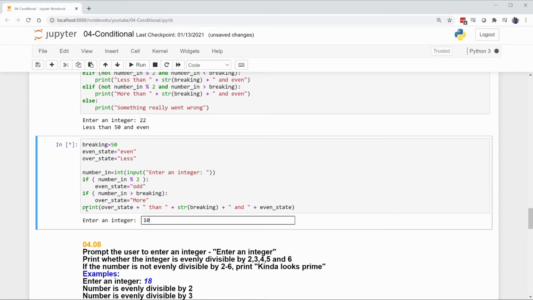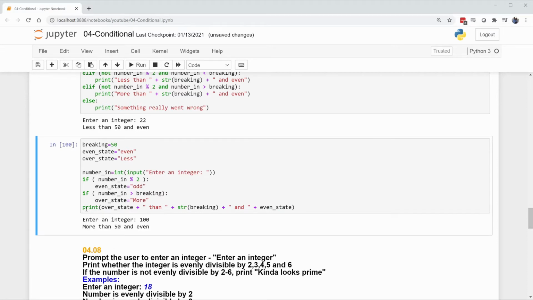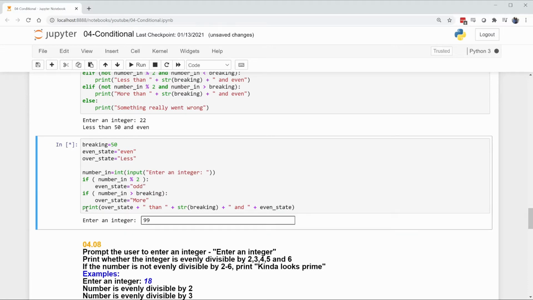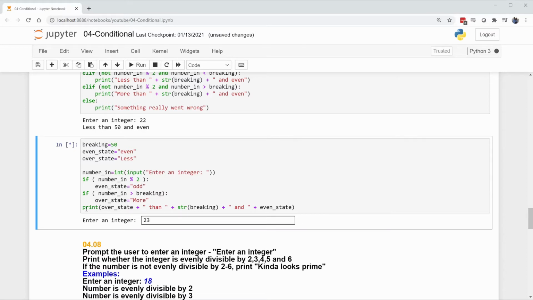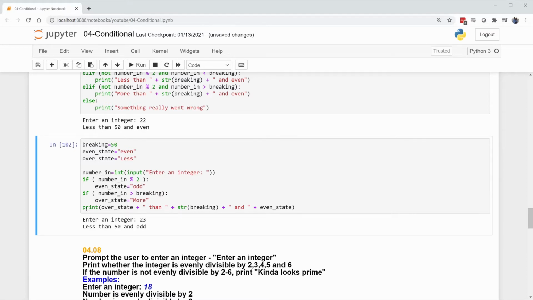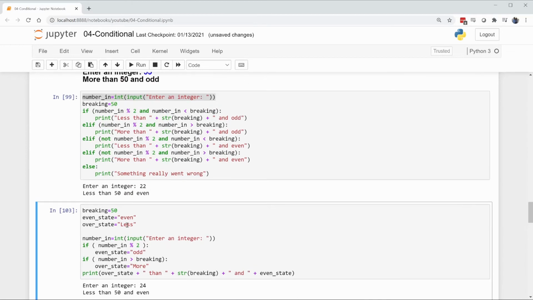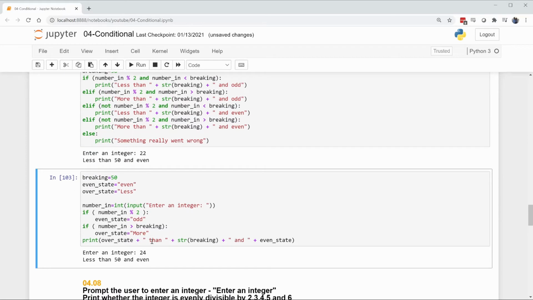Enter an integer. 100 should be even and over. 99 should be more and odd. 23 should be less and odd. 24 less and even. Alright, so that actually maybe takes up a little less room and isn't quite as monotonous.